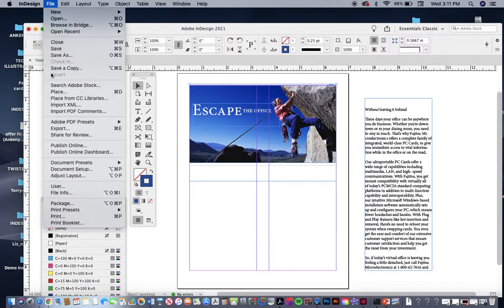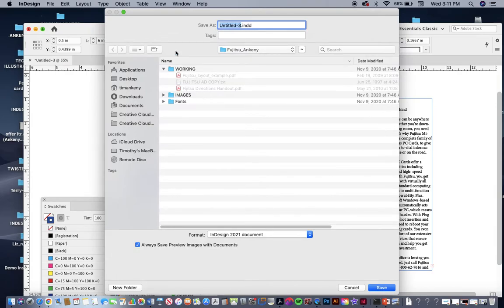Time to save this. Save early and often. So I'm just going to put my last name on it. And we always float the InDesign file inside our folder.